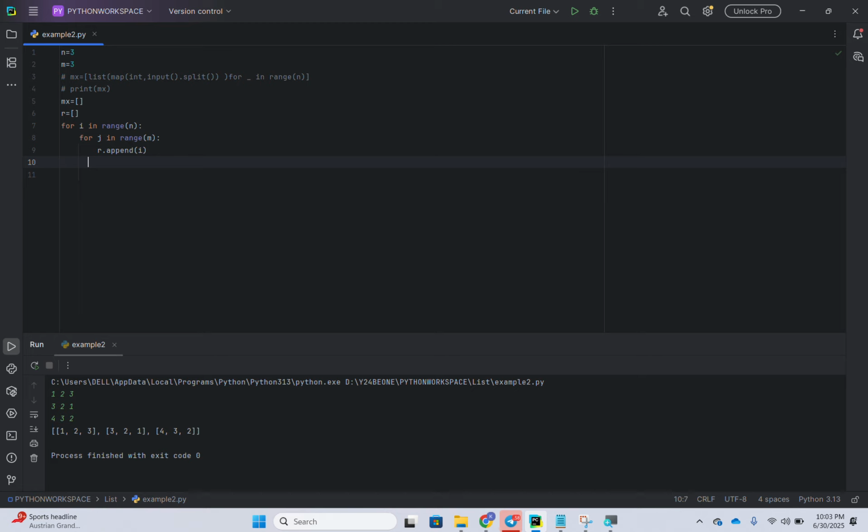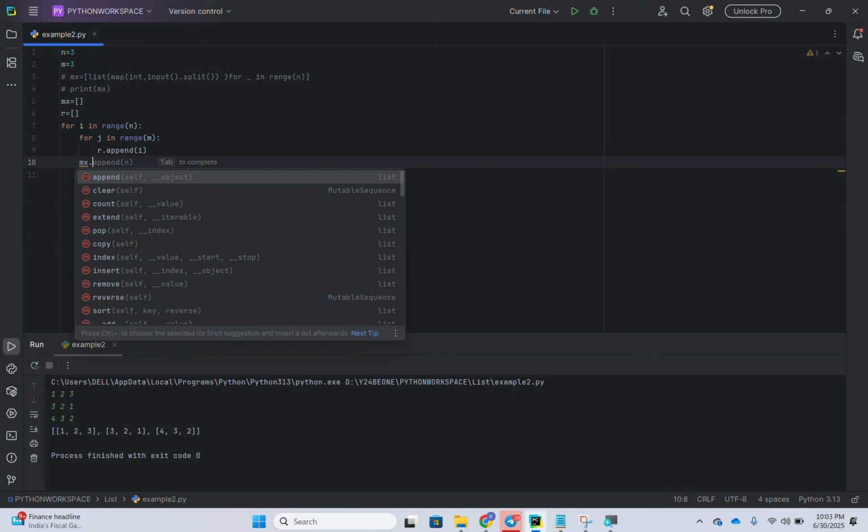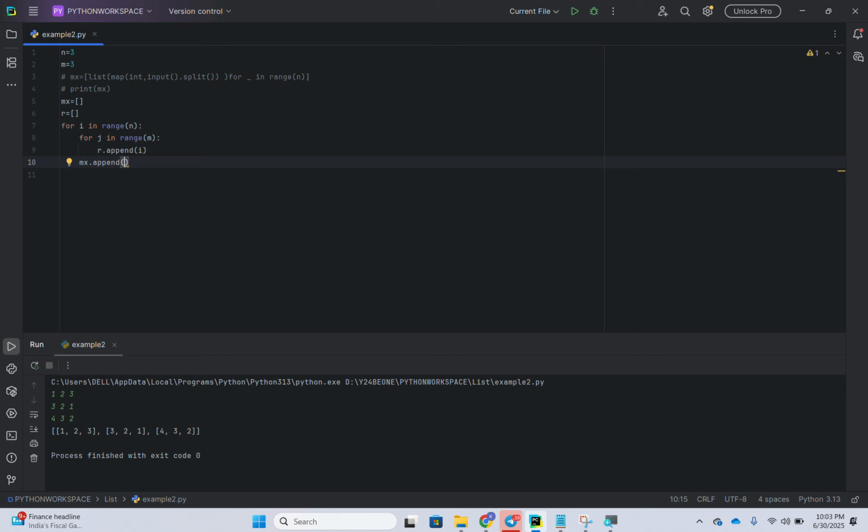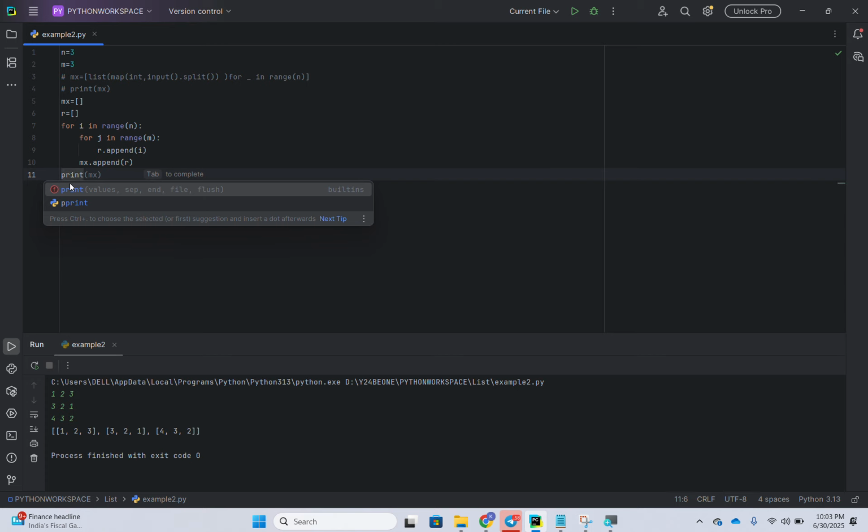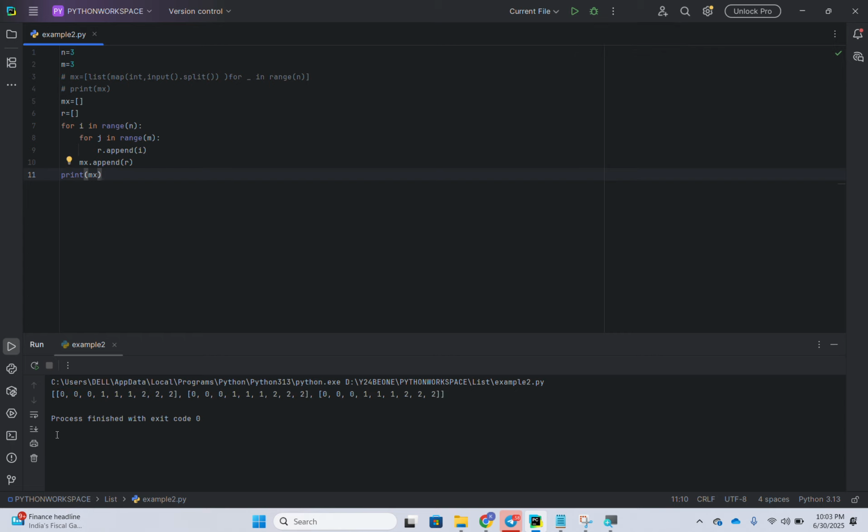r dot append i. So mx dot append, I'll try to append r. Is it possible or not? We are going to check. Sorry, I'm not printing the matrices. Okay, I'm going to run the code. I'm getting like this.